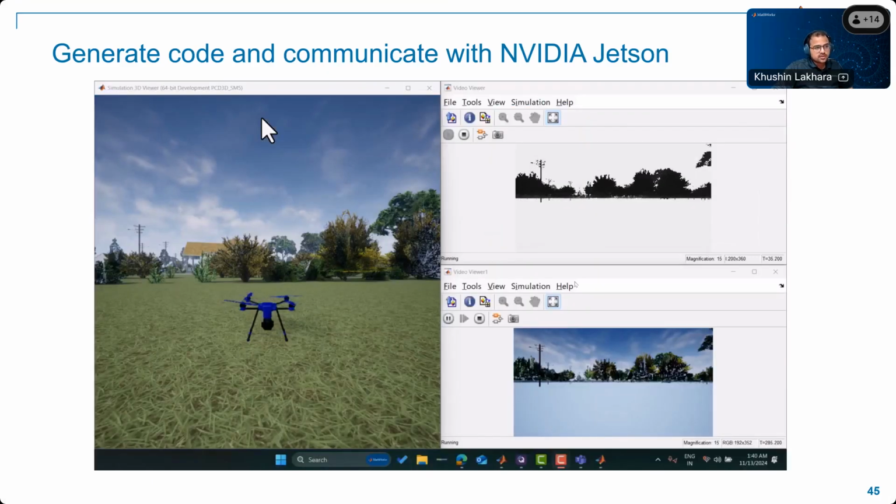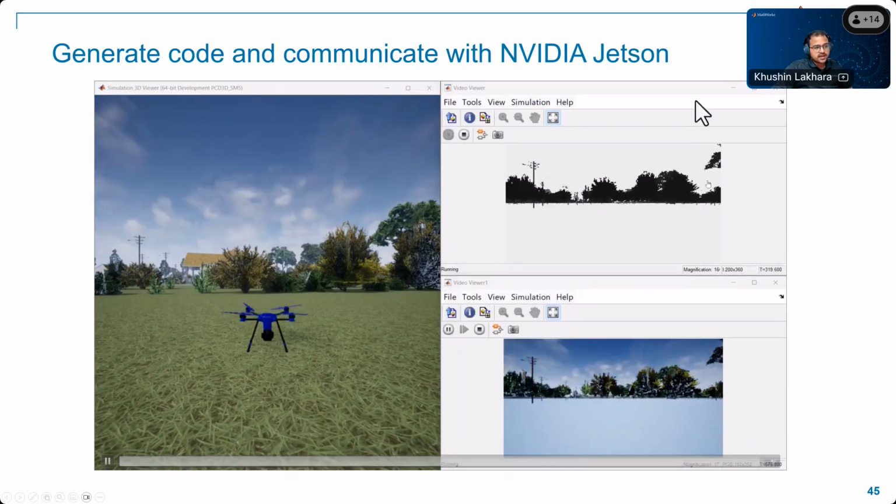Now Jetson processes all this information, and the video viewer information that you see here is converted into a binary environment where our obstacle avoidance algorithm can take the decision: the black ones are our obstacles and the white ones are the free environment. And that's how you can deploy your flight computer algorithm on the hardware.